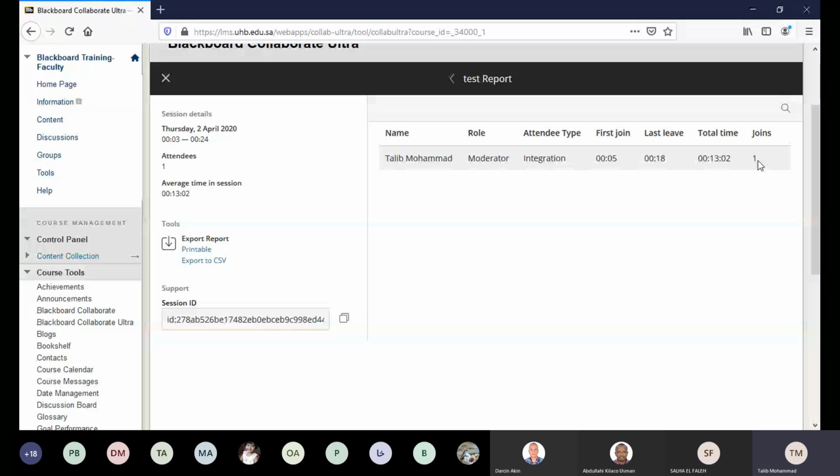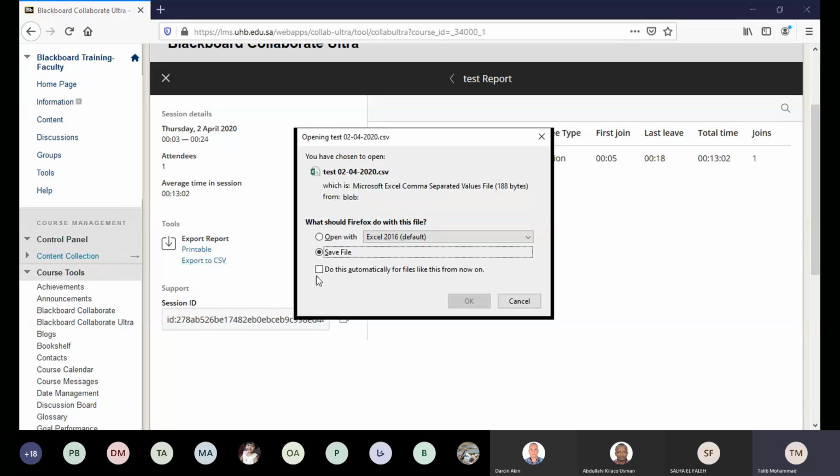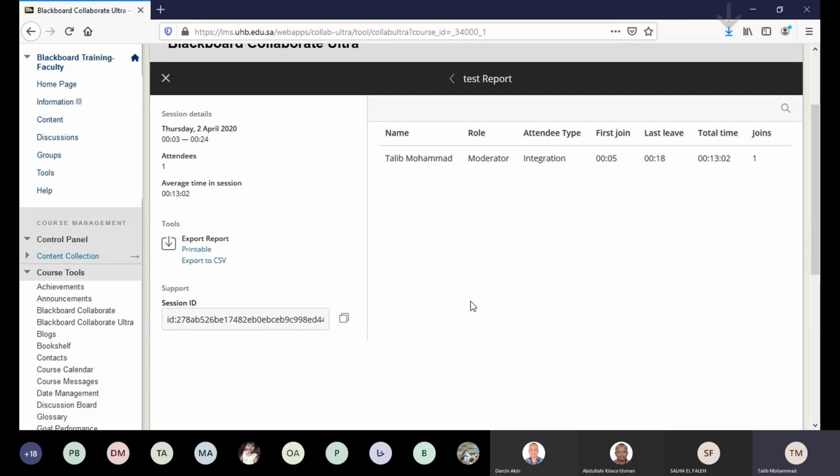Till last semester, there was no option to identify the student using student ID. We recently upgraded our Blackboard version. After the upgrade, if you export this report to CSV, just click this export to CSV option. It will save the file in Excel format. If you save this file on your desktop, you will get the attendance report in an Excel sheet.